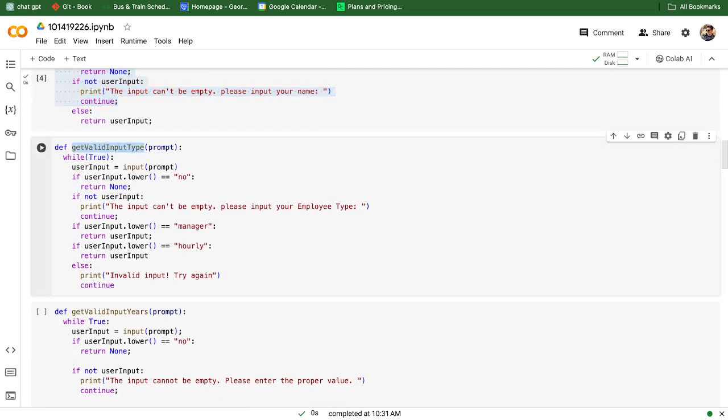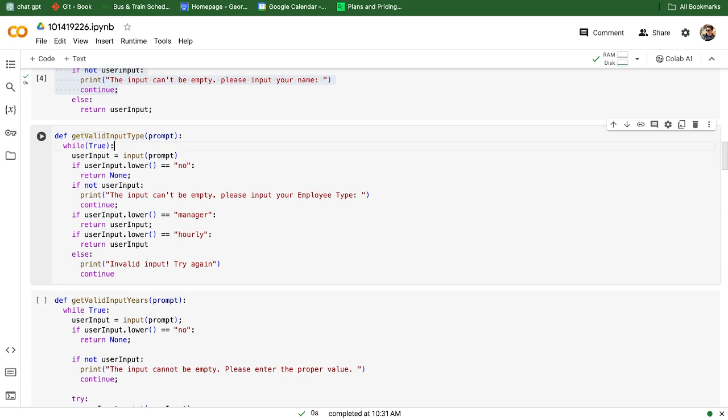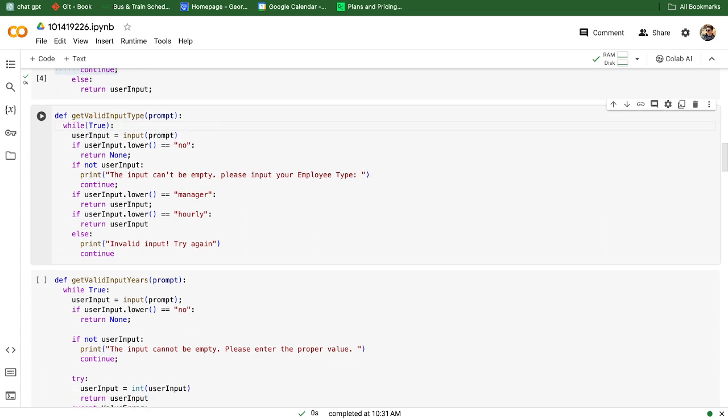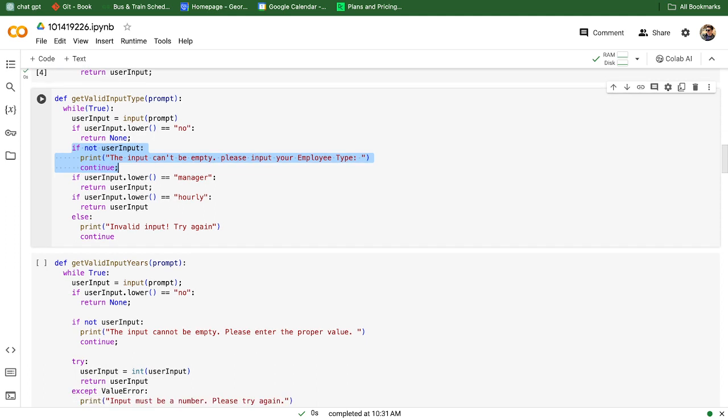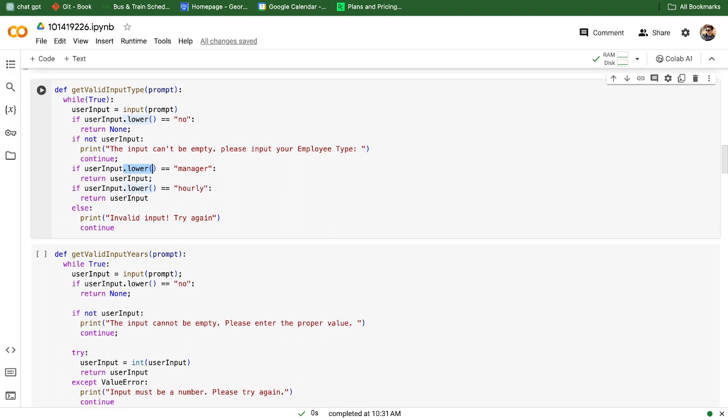Get valid input type, which will check if the employee is a manager or just an hourly employee. First it checks if it's no, so it returns no. Then it checks if it's empty. Then I'm going to check whether the user's input is manager. It doesn't matter uppercase or lowercase because I'm going to change it to lowercase in any case. If it's manager, return. If it's hourly, return.